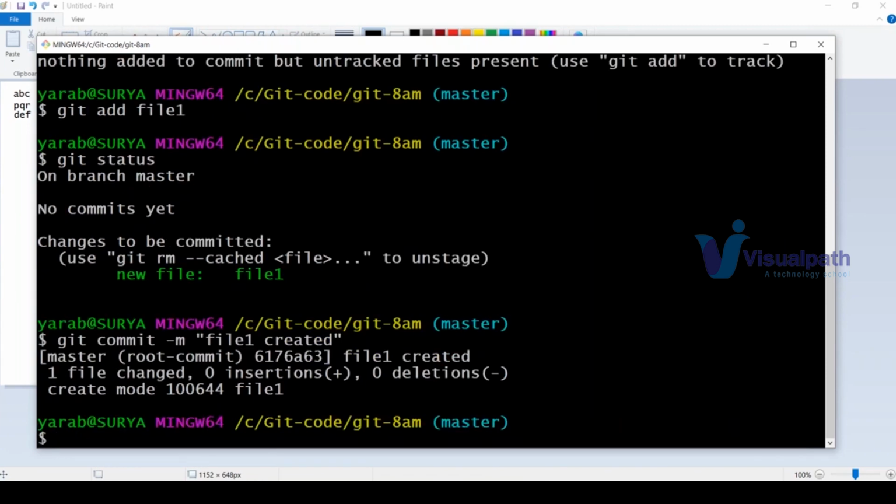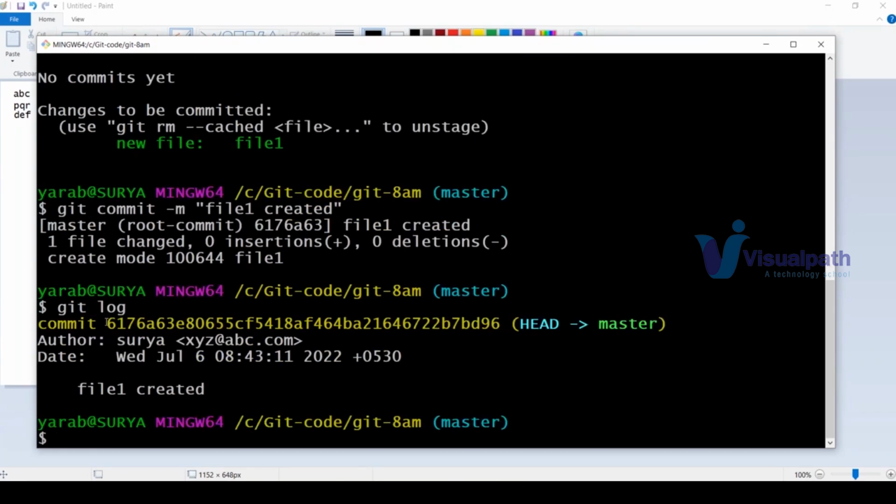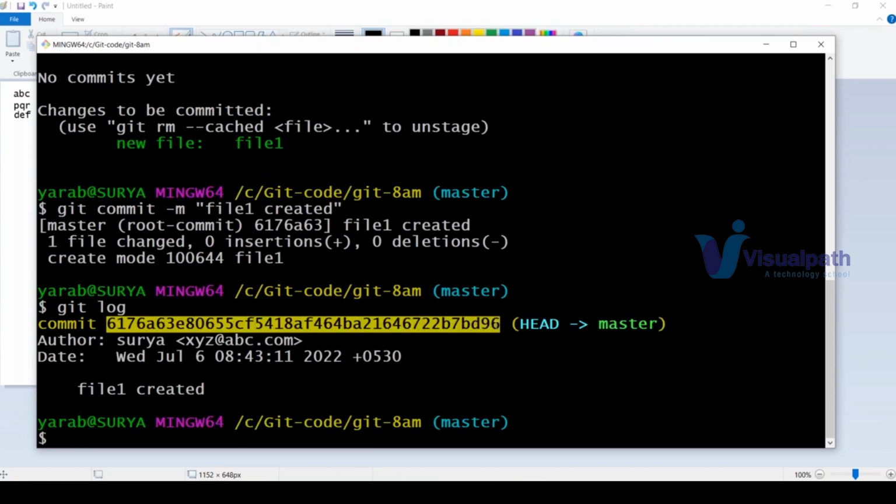Your commit got saved. If you want to see the commit ID and commit message, you can execute a command called git log. You can see here, this is your commit ID. I'm highlighting that. It's a combination of alphanumeric characters. This commit ID is randomly generated by Git itself. And this is the commit message that you have given.